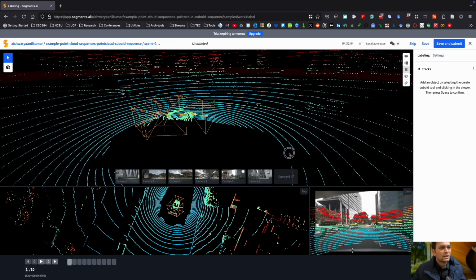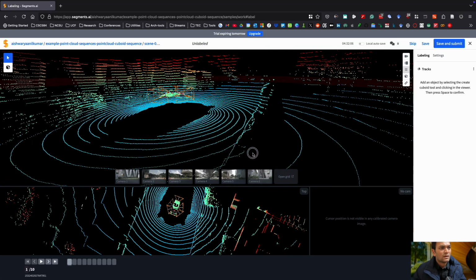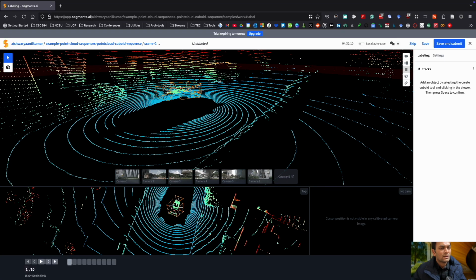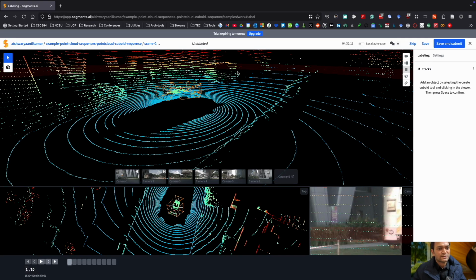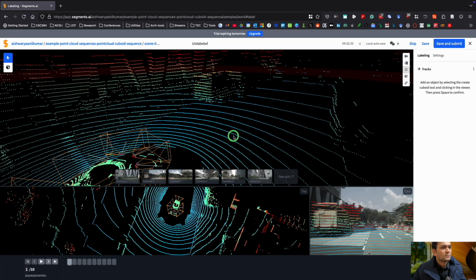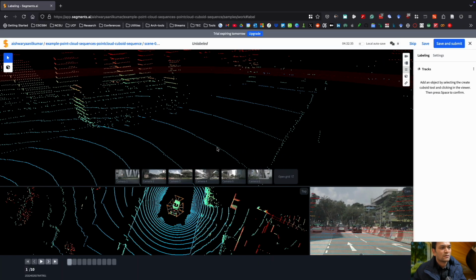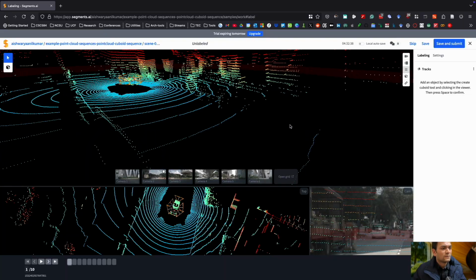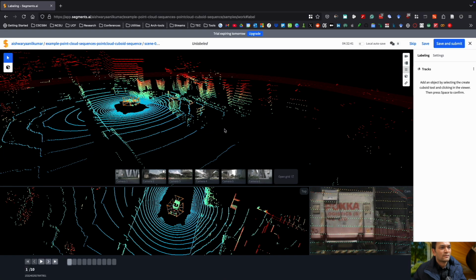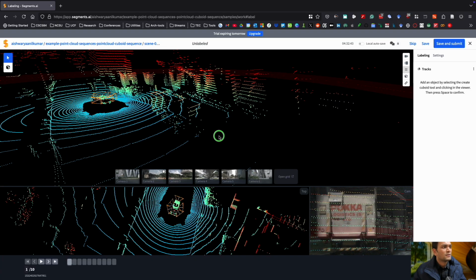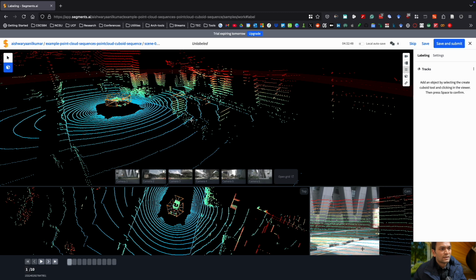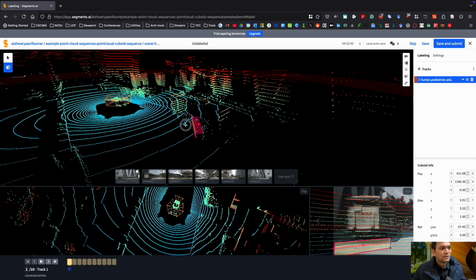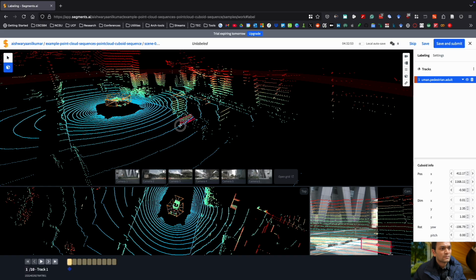Now let's try to find an object around the viewer. I see there is a truck over there, and let's try to annotate it. I can verify from the image that it is a truck indeed. So I'm going to find a nice view of this object, drag around, maybe rotate a little bit. Okay, now I'm going to create a cuboid. The first click will create a plane, and then we can drag it to create a cuboid. So I'm clicking here and then dragging to create a cuboid.